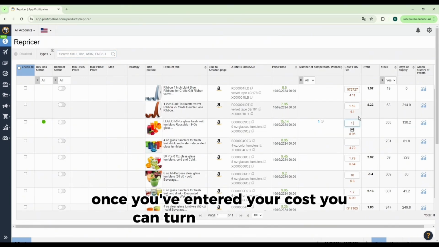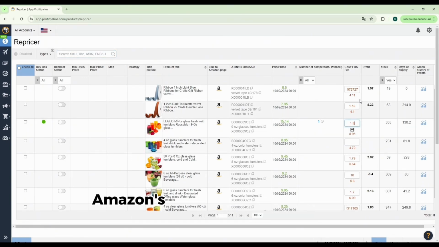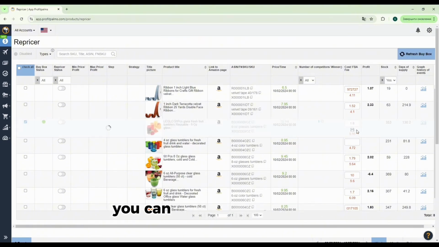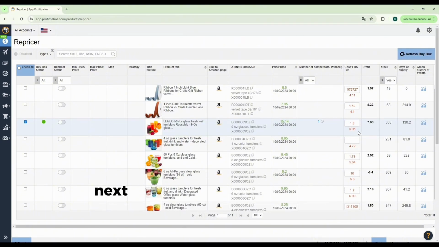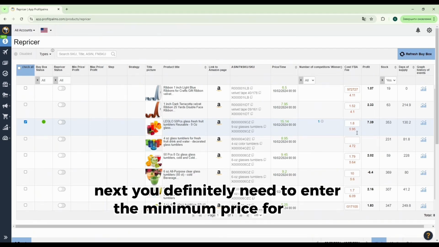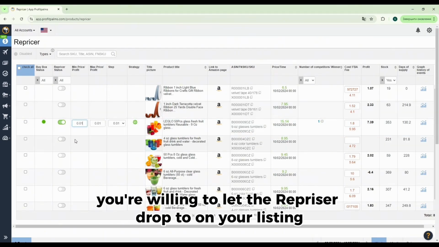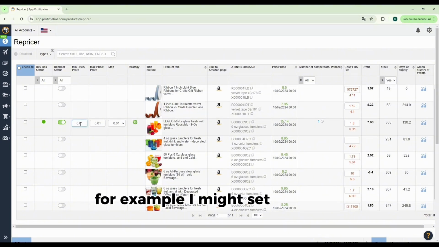Once you've entered your cost, you can turn on the repricer. Amazon's commission details are also shown here. Next, you definitely need to enter the minimum price for your product, which is the lowest price you're willing to let the repricer drop to on your listing. For example, I might set this at $10.